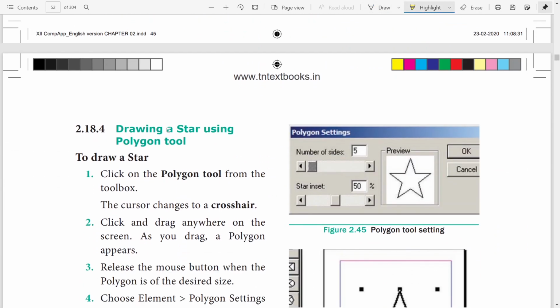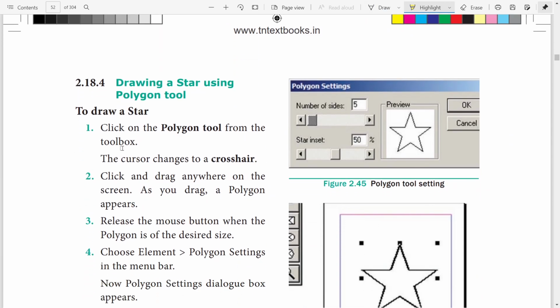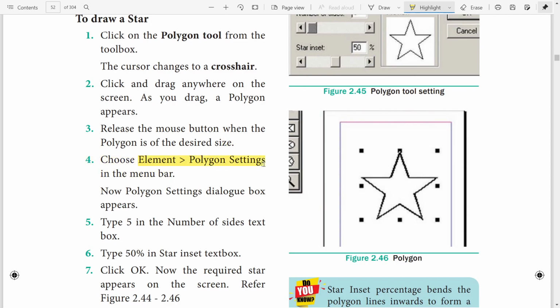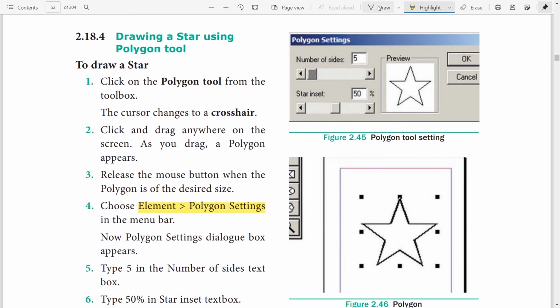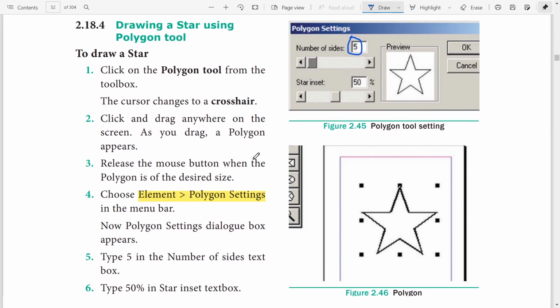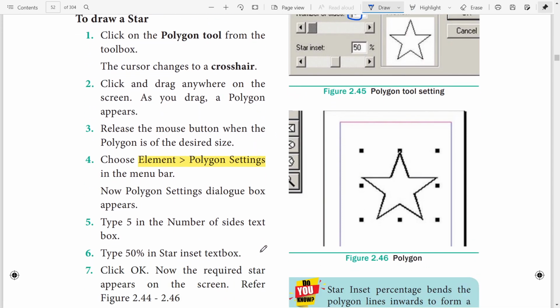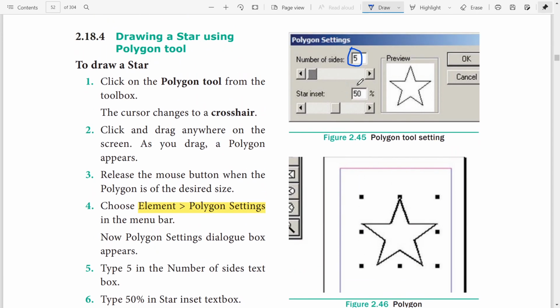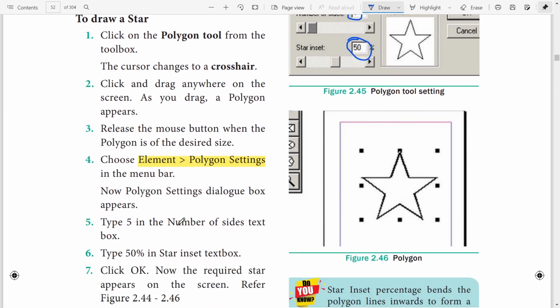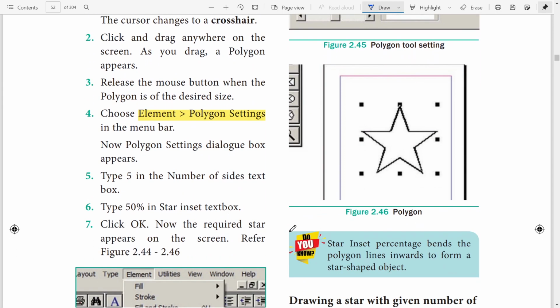Okay, next, drawing a star using the polygon tool. Click the polygon tool from the toolbox. The cursor changes. Click and drag anywhere on the screen. As you drag, a polygon appears. Release the mouse button when the polygon is of the desired size. Now, choose Element, Polygon Settings. Type 5 in the number of sides. So, here, the number of sides is 5. Type 50% in the star inset text box. 50%. Click OK. Now the required star appears on the screen.